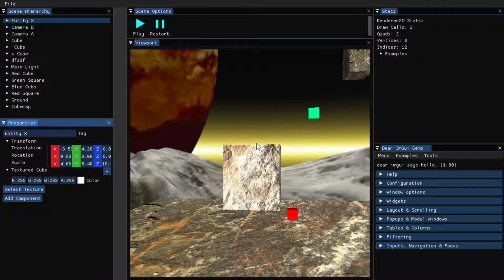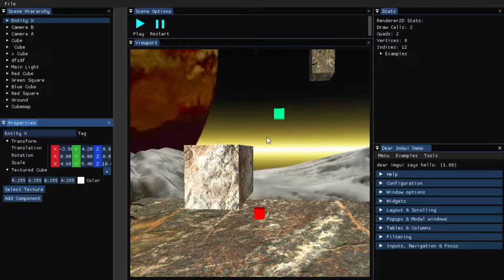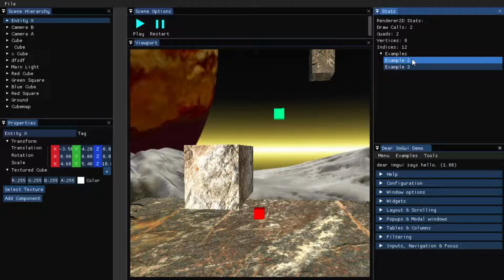I can also switch to different examples without having to rebuild the whole scene. If I go to this example section here, obviously I need to put it in a different section instead of the stats section, which is the wrong place to be. But for demonstration purposes, that's going to be fine. So I'm going to select example 2.